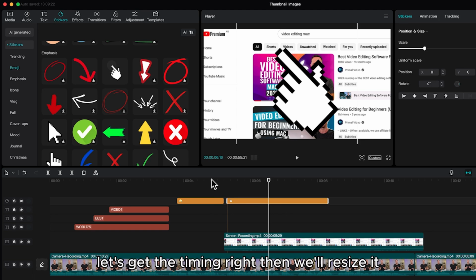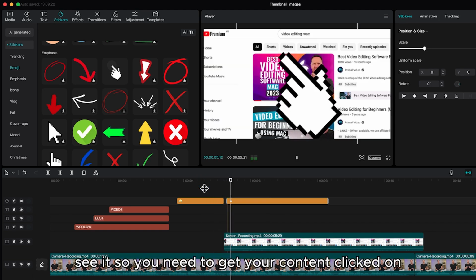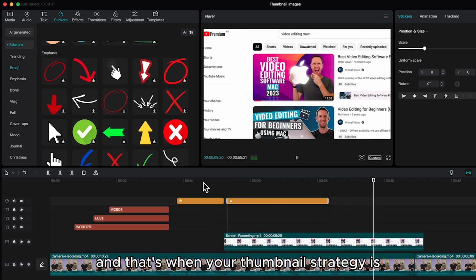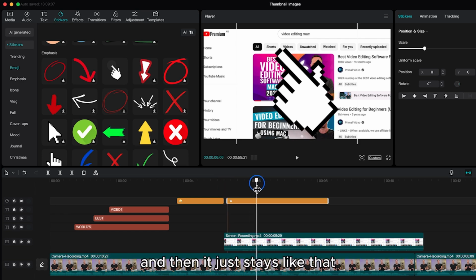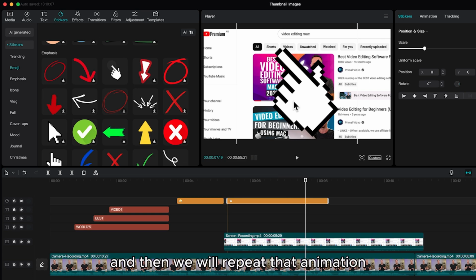Let's get the timing right, and then we'll resize it. So you need to get your content clicked on, and that's when your thumbnail strategy is so important. It actually only plays that animation there once, and then it just stays like that. So you need to get your content clicked on. So let's scale it, let's get it right, and then we will repeat that animation.